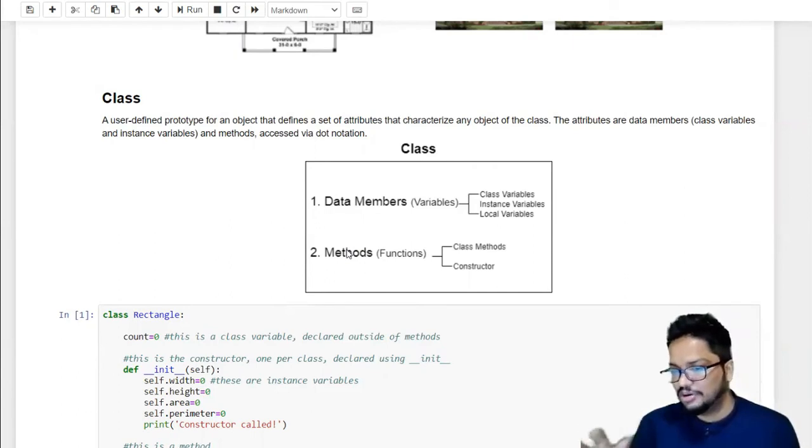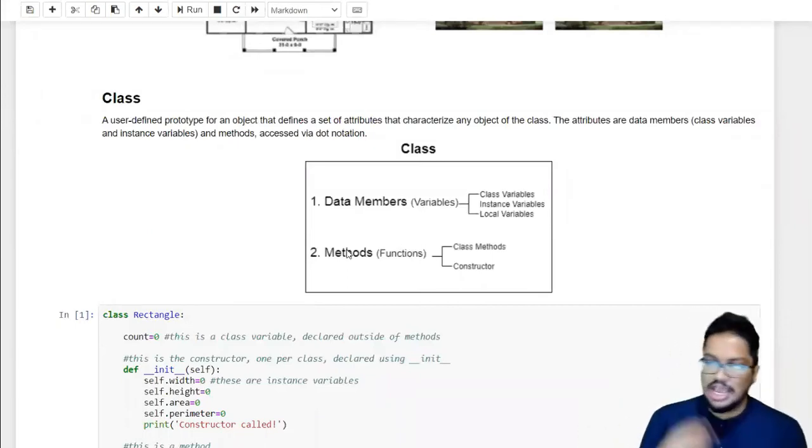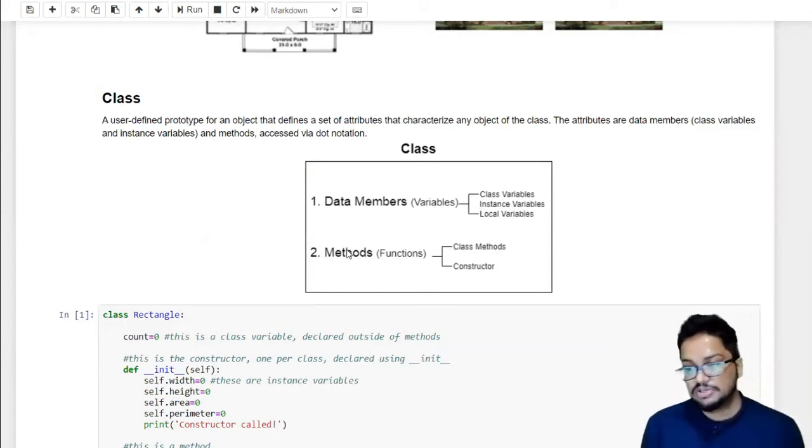But we don't refer to them that way when it comes to a class. Inside the class, we refer to variables as data members, and we refer to functions as methods. When it comes to data members, we have three main types: class variables, instance variables, and local variables. When it comes to methods, we have two main types: class methods and constructors.